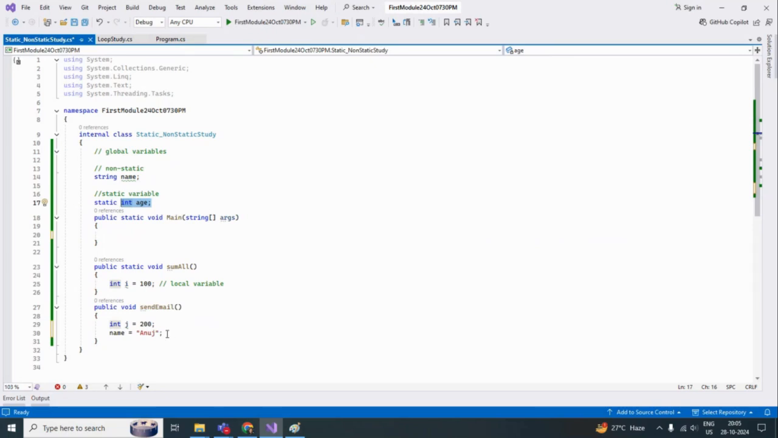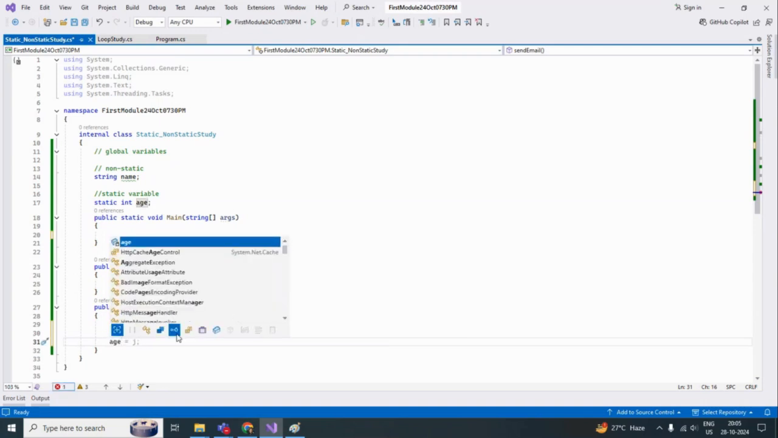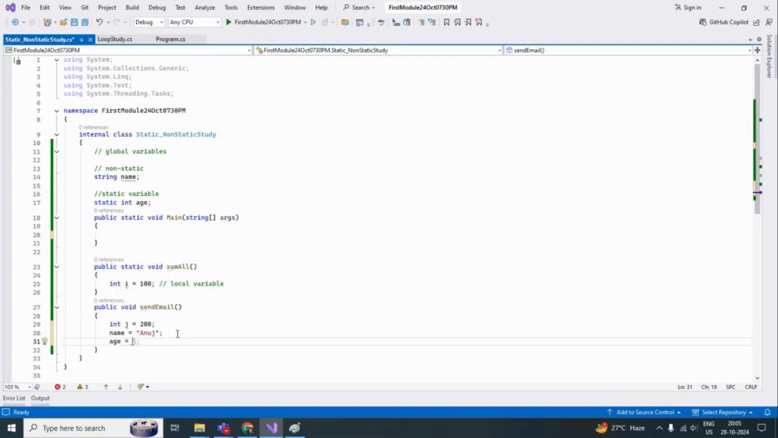In your opinion, it can access the static variable. Correct. So if I use age, it will not give me any error. So my non-static function can access anything, static or non-static. It does not use any non-static or static keyword. It can access all.